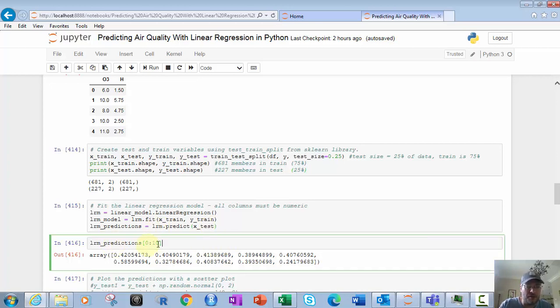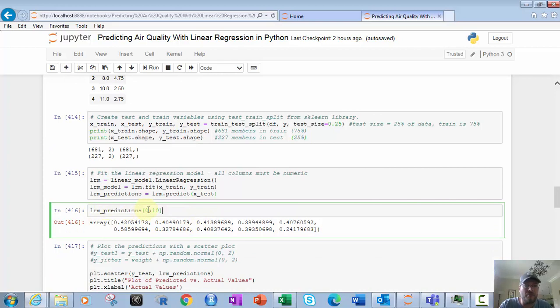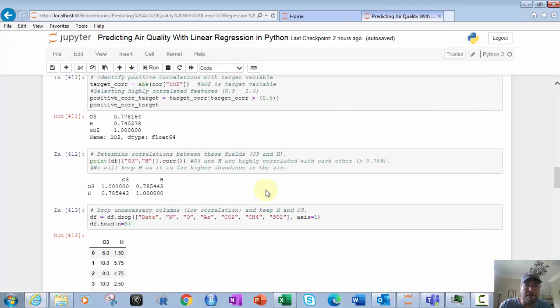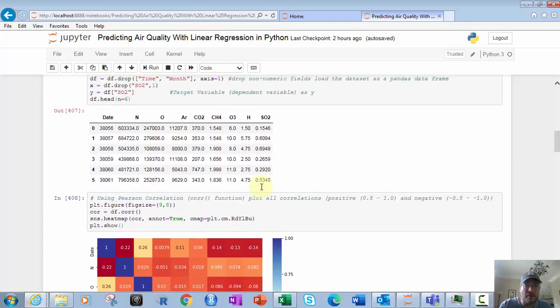So then I go down here and have lrm_predictions 0 through 10. In this case, I'm just showing you the first 10 of these predictions. See them right there? You quickly look at them and ask, are they within scope? Do they make sense? Remember, above I showed you the histogram? Let's go back up there.